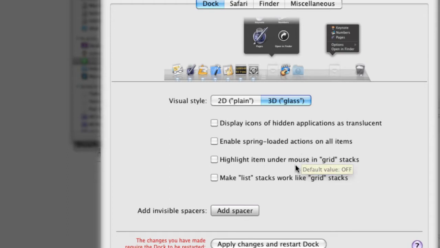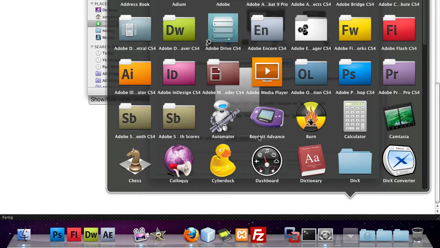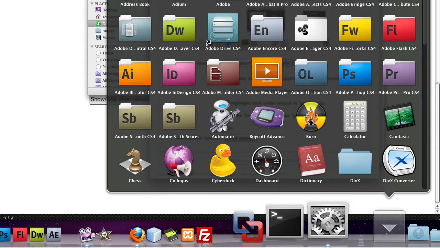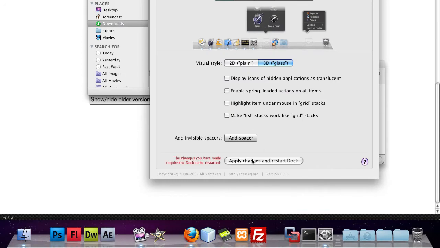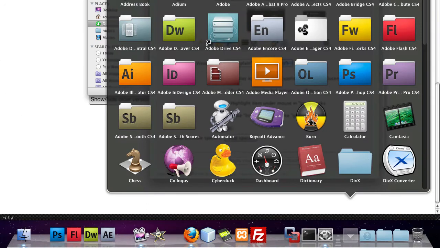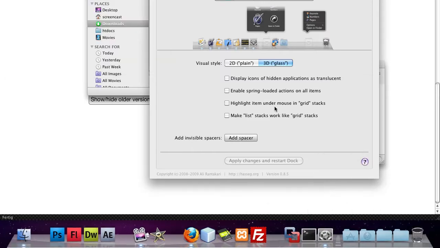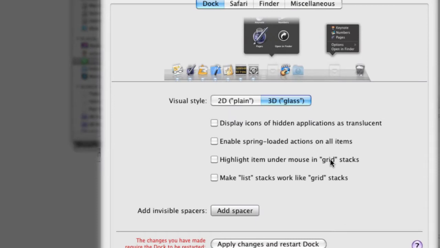You can say highlight items under mouse in grid stacks. So what this means is, if I restart my dock, go now to the applications thing, and as you see, I don't click, I just hover over it, and it basically drops this white transparent thing under the folders and the stuff that I got in the folder right on there. If I just disable it, you'll see there's nothing anymore, and if I click on something, it's just gone. But I want that because it looks good.